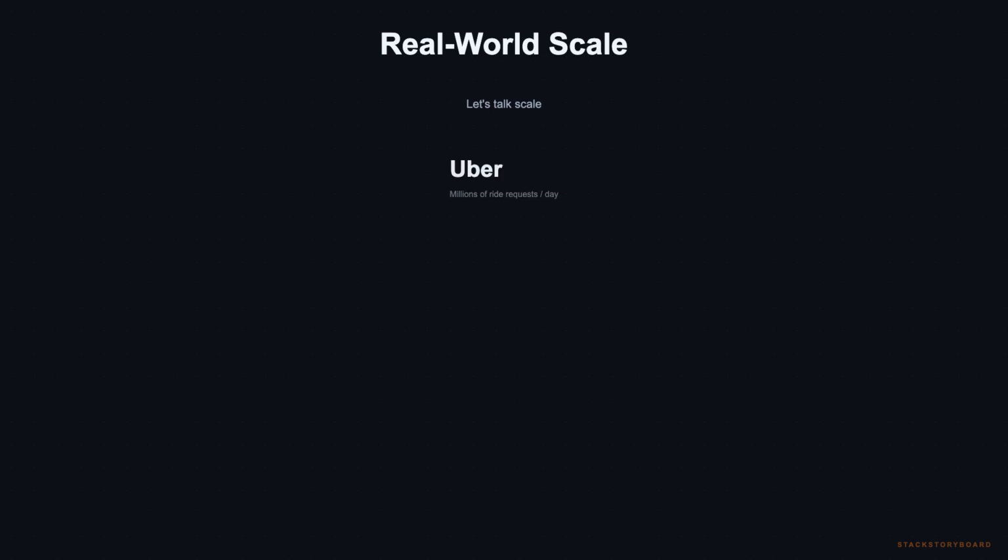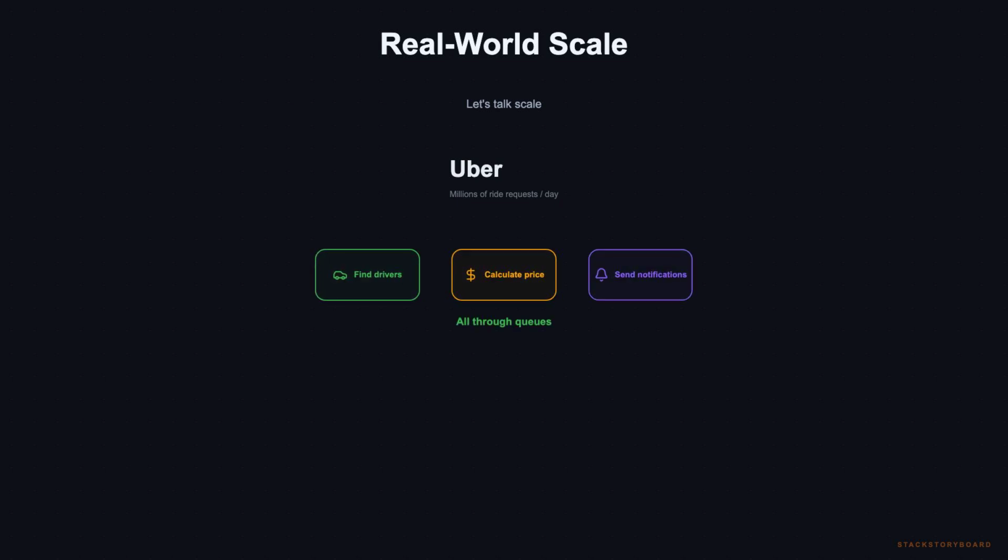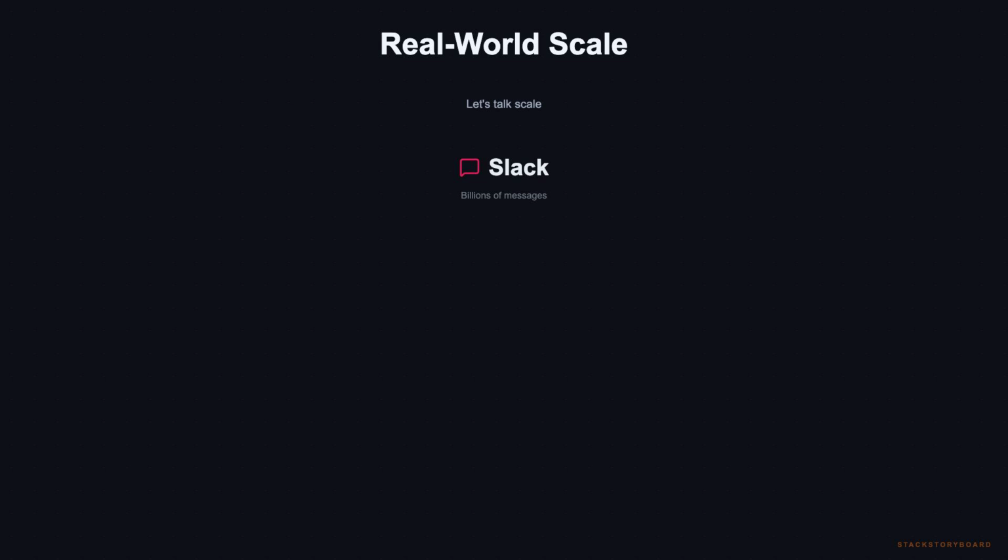Let's talk scale. Uber processes millions of ride requests per day. Find drivers, calculate price, send notifications, all through queues. Slack sends billions of messages. Every single one hits a queue first. Netflix encodes every video using queues. One message per encoding job. It's not magic. It's really good plumbing.